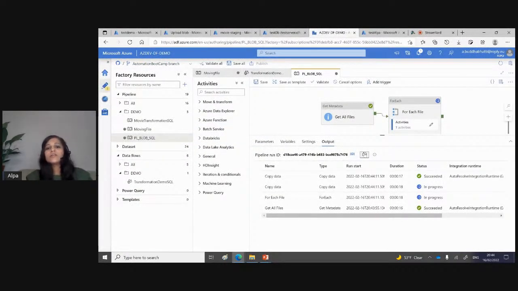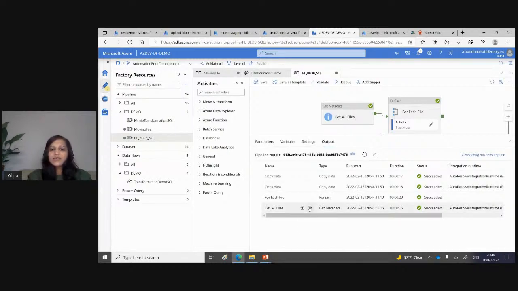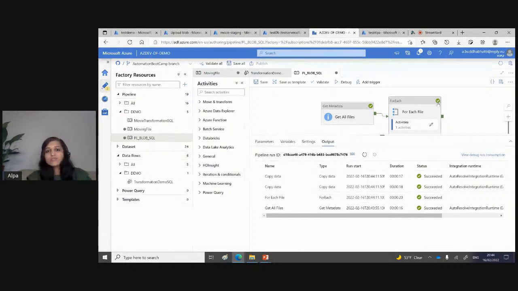So you can monitor this here as well. Same thing with the Google icon, you can see the for each loop has two counts because I have two files in my metadata activity. And here you will see the list of files as well. These are child items, and you will see file 1 and file 2, and you can have more than two files. And it ran successfully. It executed very, very quickly as well.